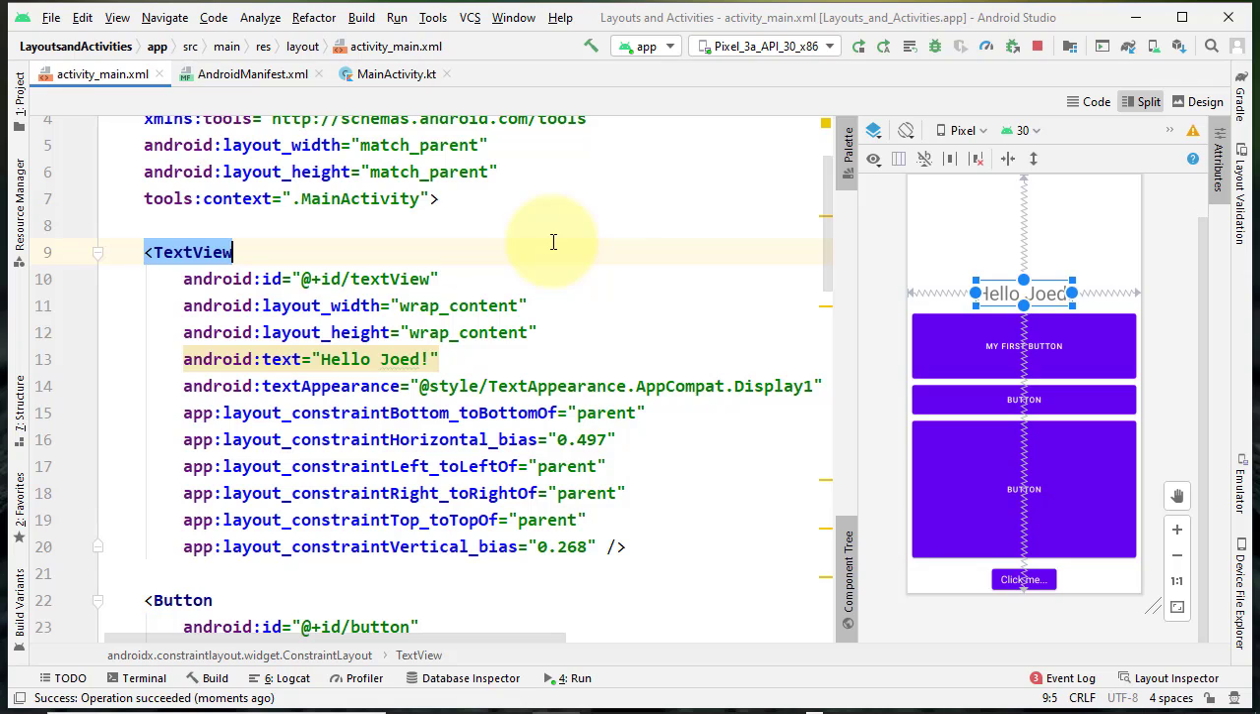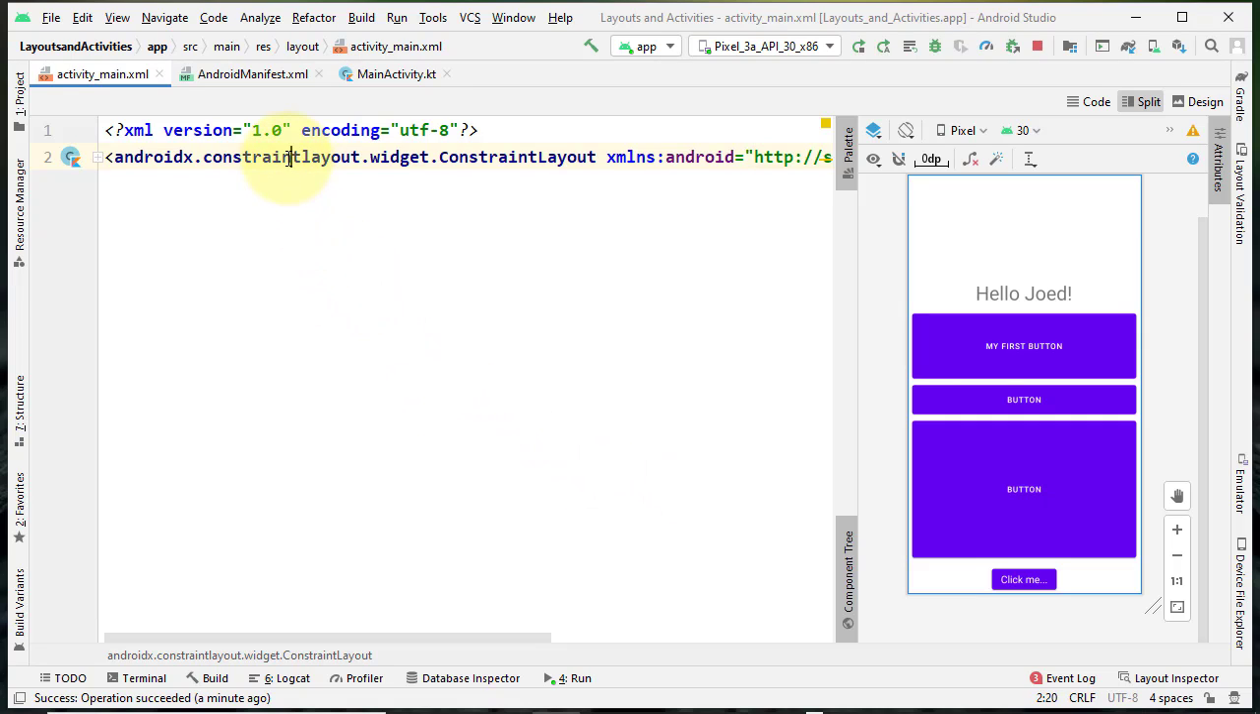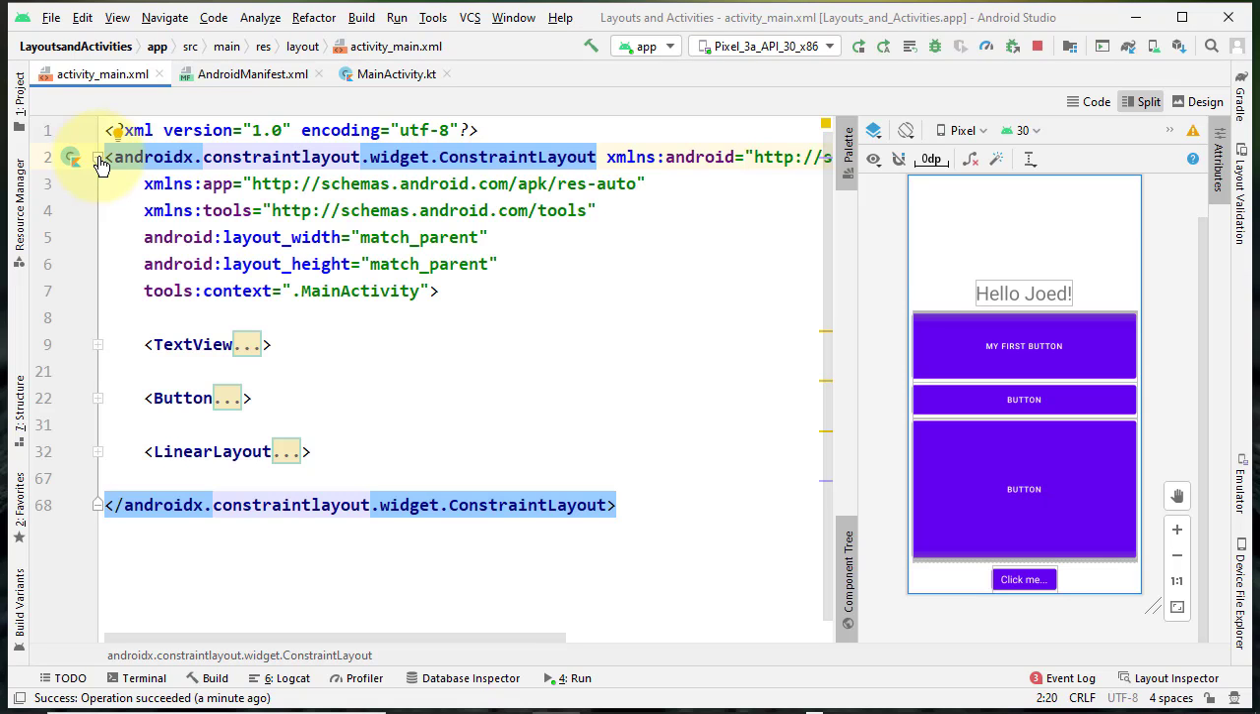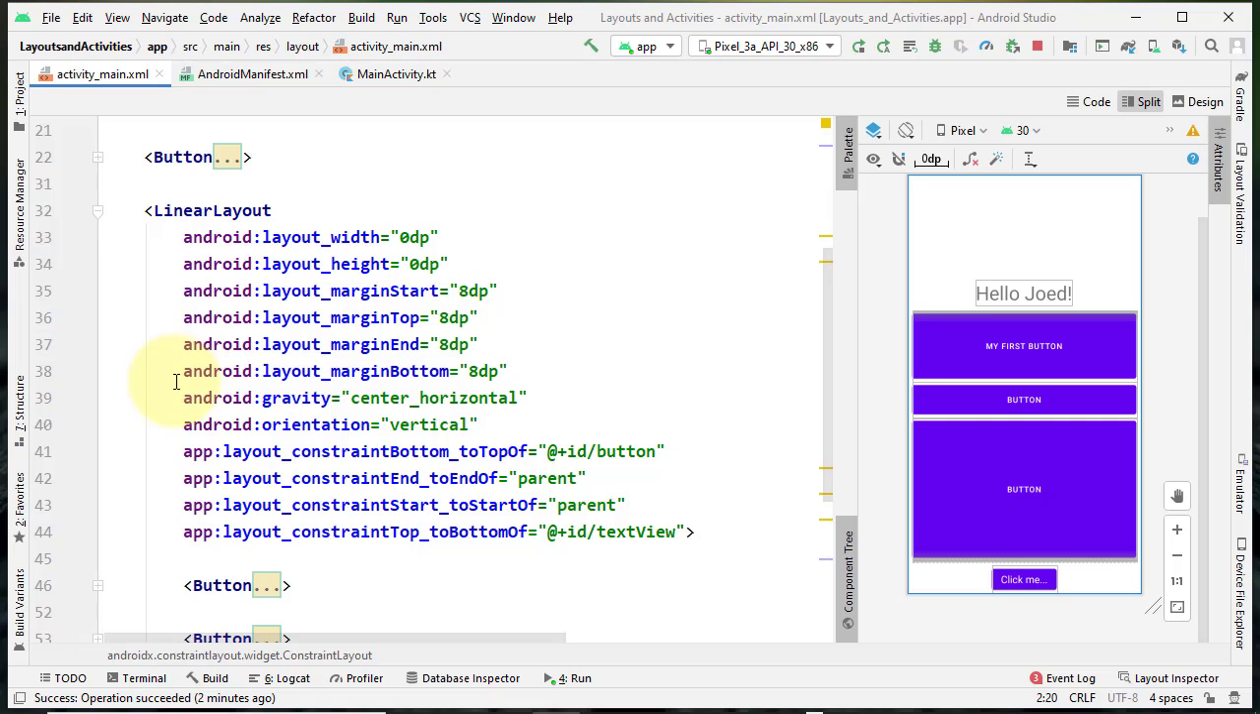I'll right-click on the XML editor and select Folding, Collapse All, and as you can see, we only have one parent layout, which is the constraint layout. And if we open it, you'll see that we have three child views, a text view, a button, and a linear layout, which is another layout container. You'll see its attributes such as the height and width, margin, gravity, and orientation.